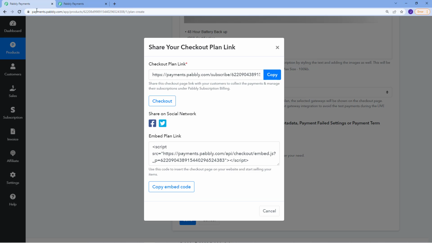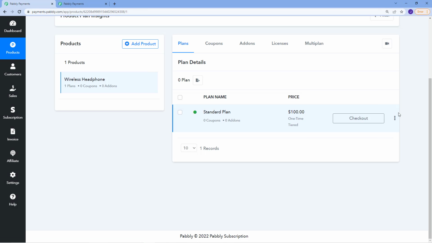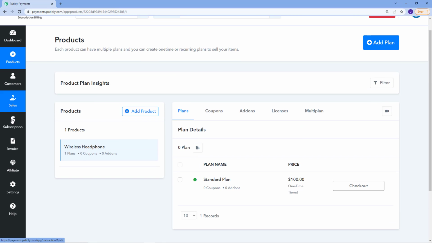Note, you can even customize the checkout page in the checkout customizer. If you want to customize it accordingly, I have made a separate video on it. You can go and watch it. You can see other options like customer, sales, subscription, invoice, and many more that we will discuss now.